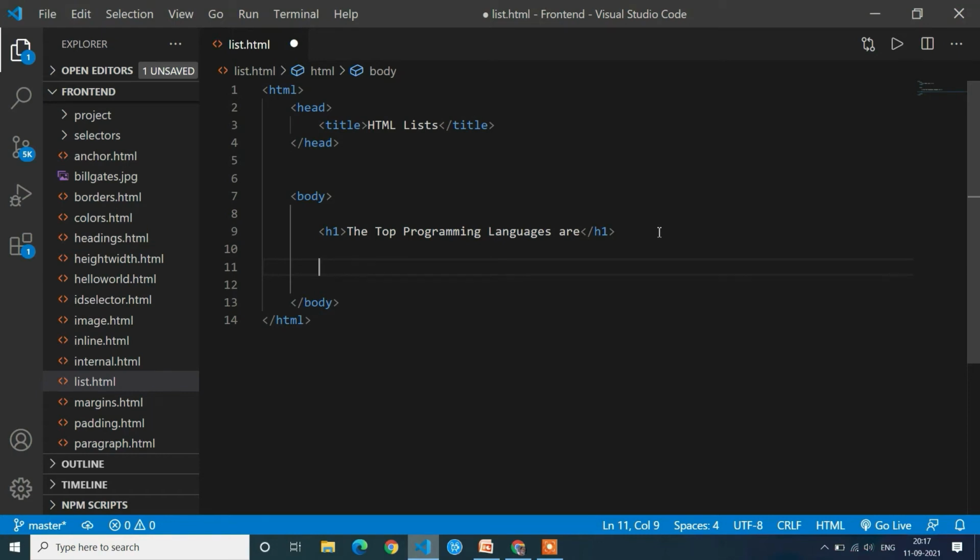First we have to use the OL, ordered list. In an ordered list we will get the numbers for the list. In an unordered list we do not get the numbers for the list. So first we will discuss the ordered list. For ordered list we have to use the tag OL.